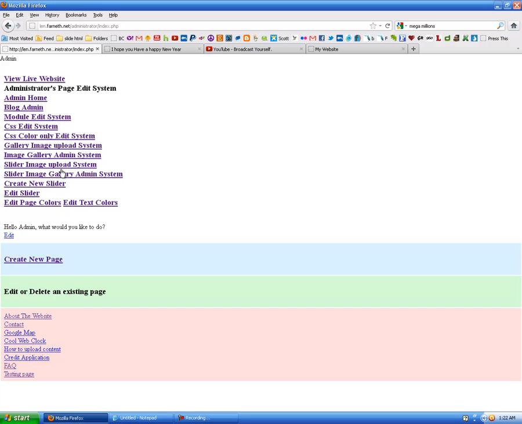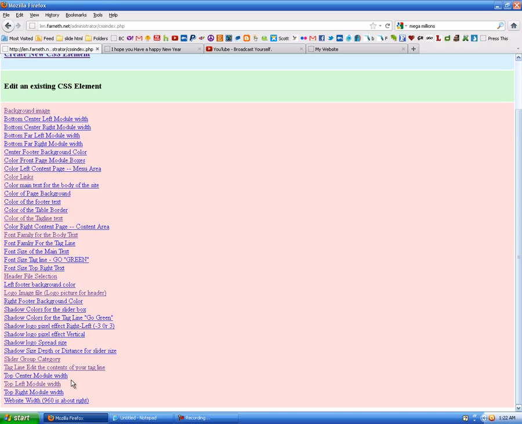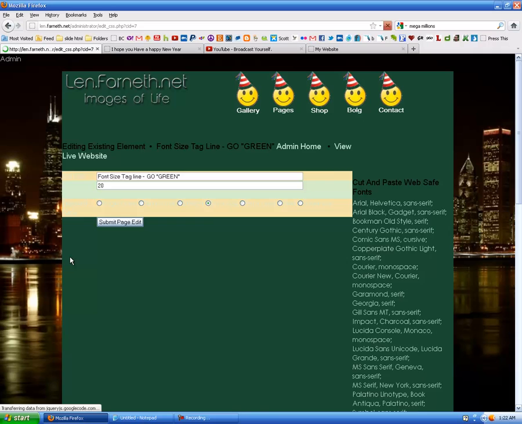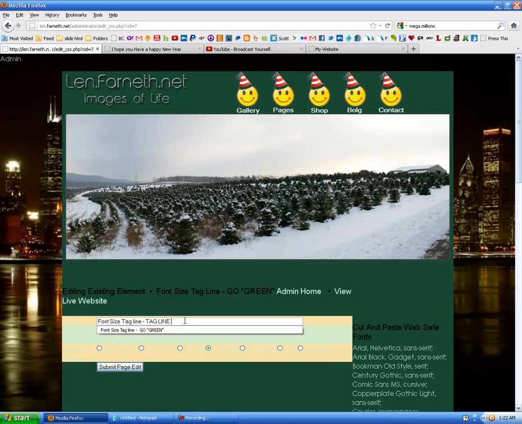Okay, so what we'll do, we go back to the CSS Edit System, we come back down here, and we'll see tagline, edit, right size, width, shadow. There are a lot of things in here. Let me see, font size. Okay, that says font size of tagline. So we're going to say tagline size.